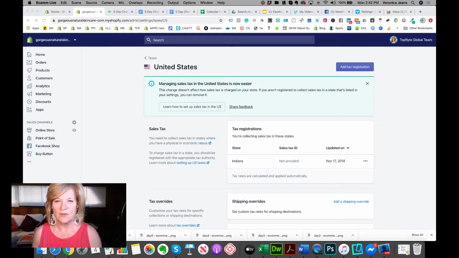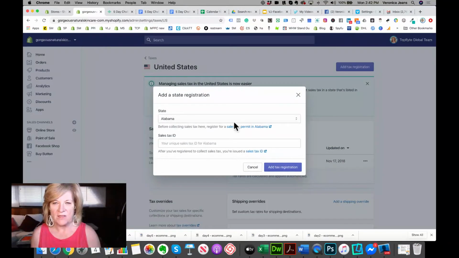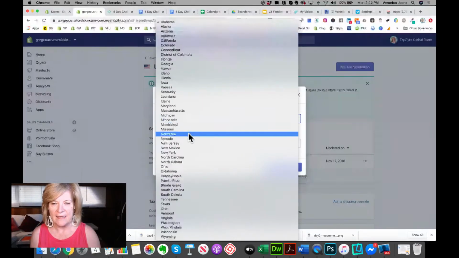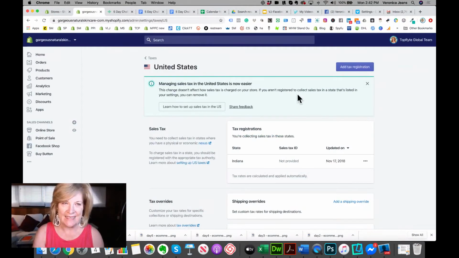So, I'm going to show you in one of my stores right here, and here you can see add tax registration. So, before when you launched your store, you didn't have to add your tax registration. So they've got this new little icon here, and so you can add any other tax registration that you have from any other state.